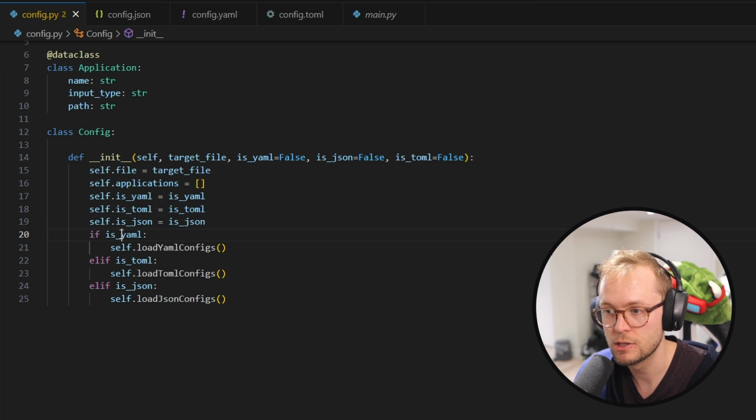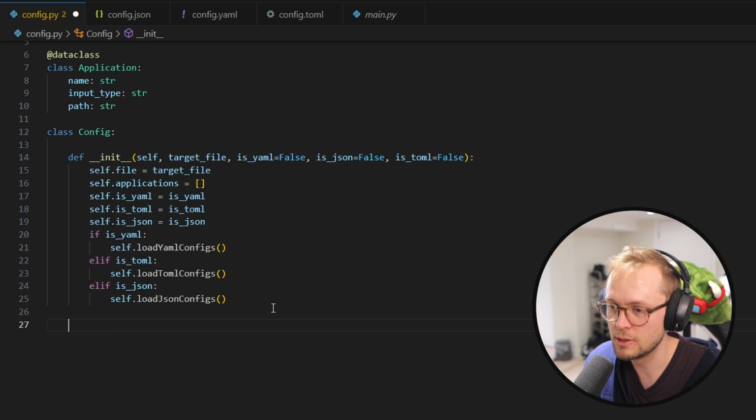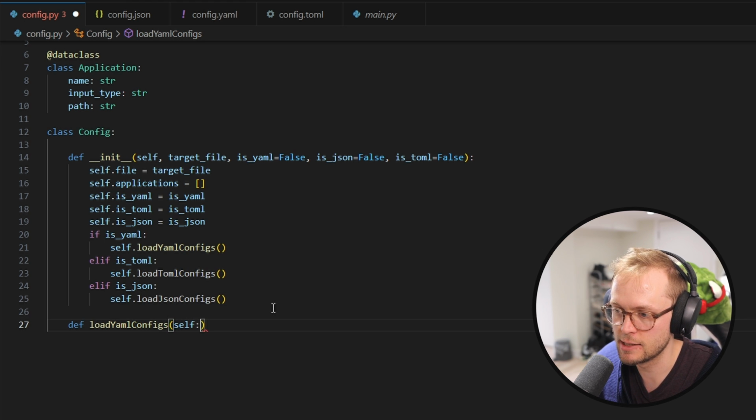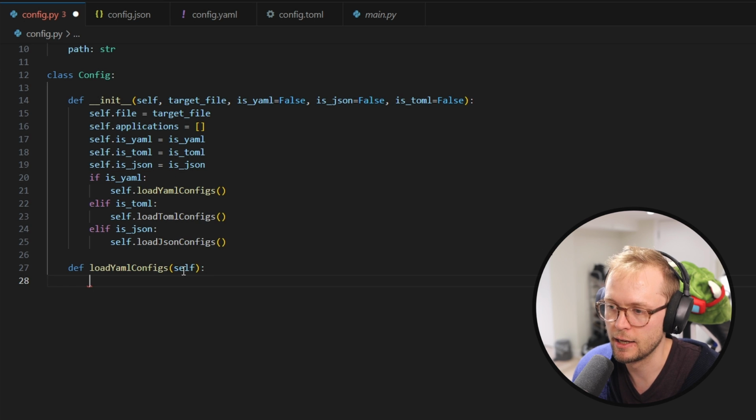But first things first, if it's YAML, we're going to load the YAML configs. And if it's TOML, we're going to load the TOML configs and load the JSON configs. But you might notice we don't have those things. So let's go ahead and implement those. So let's do the YAML configs first. YAML configs. And remember, if it's a class, it will have self as a parameter.